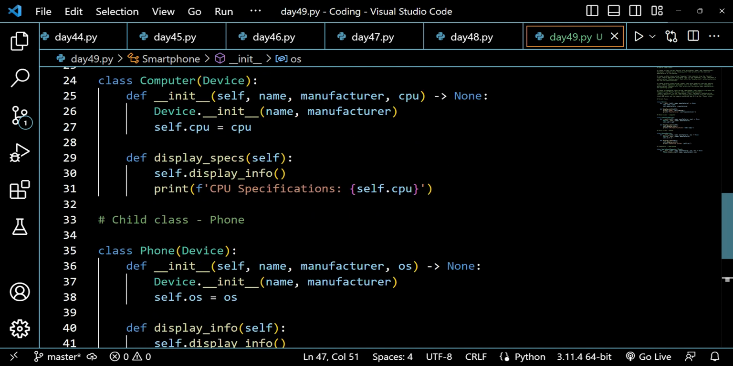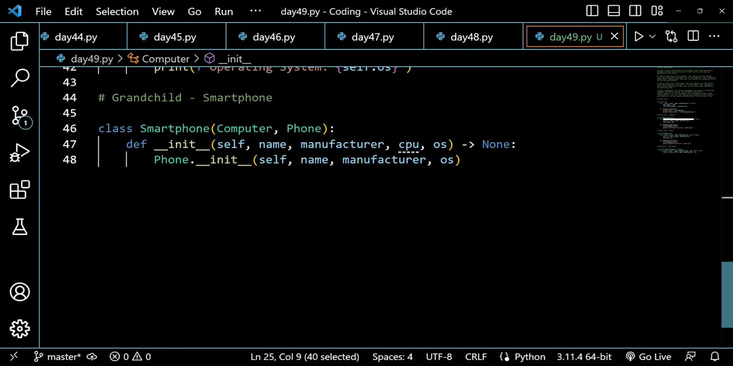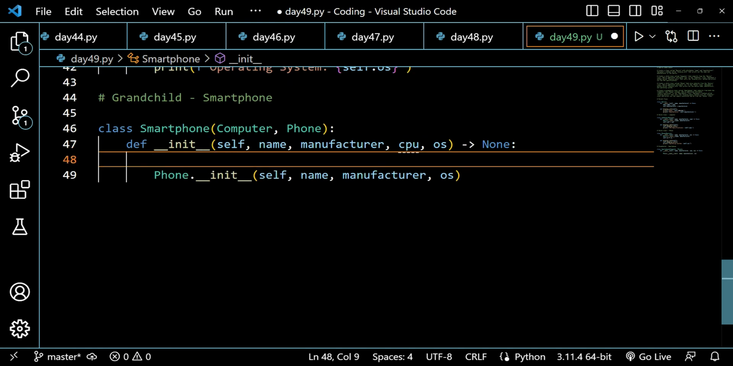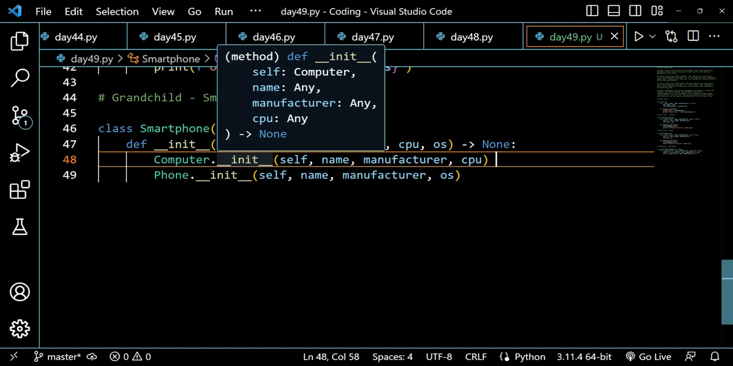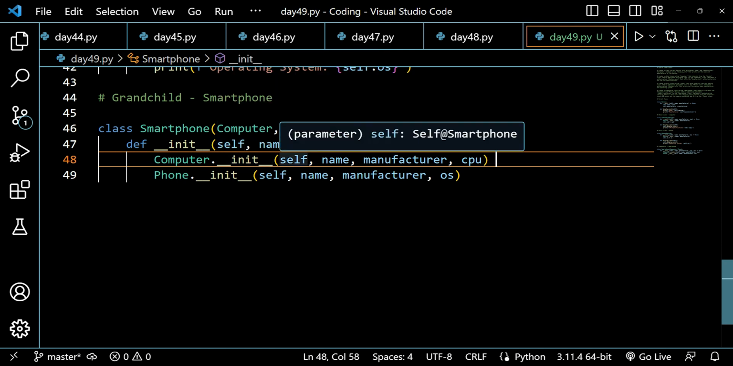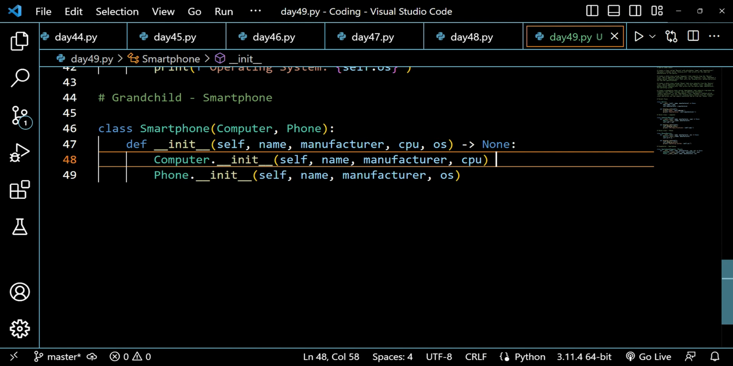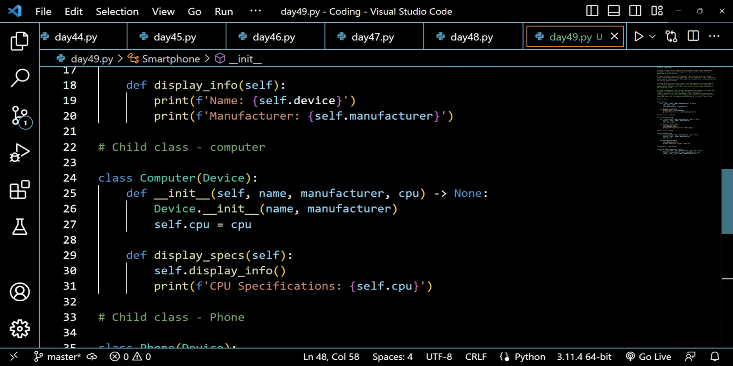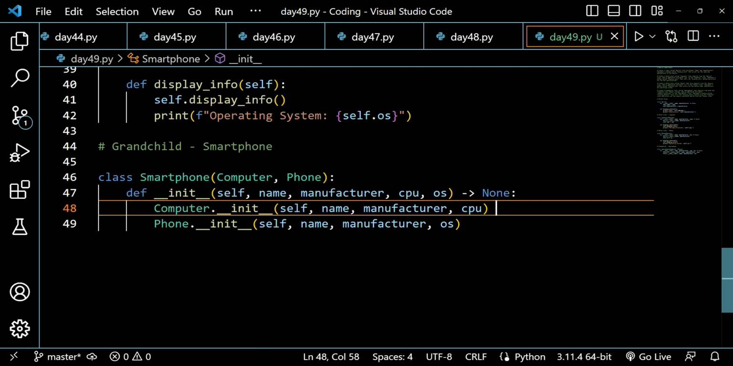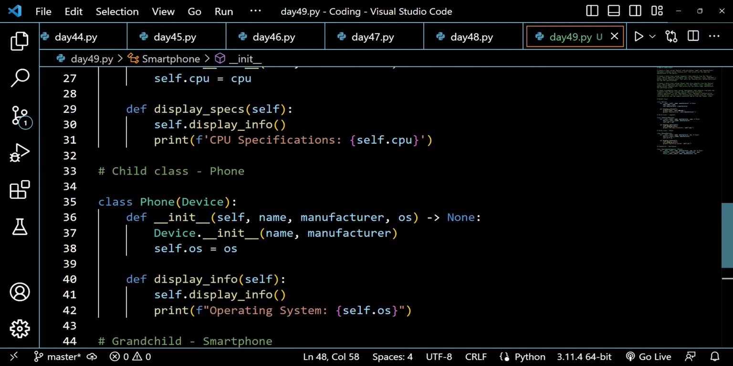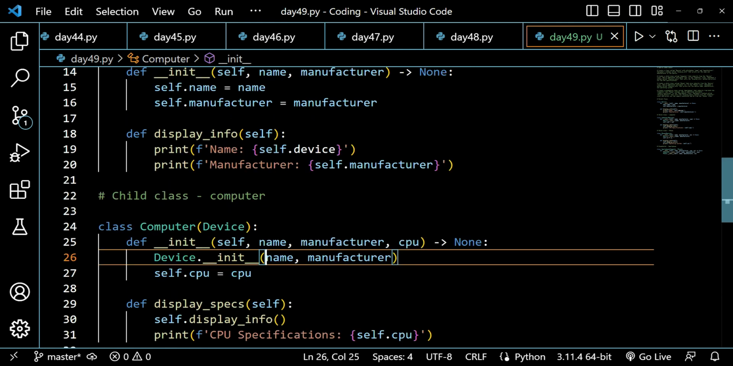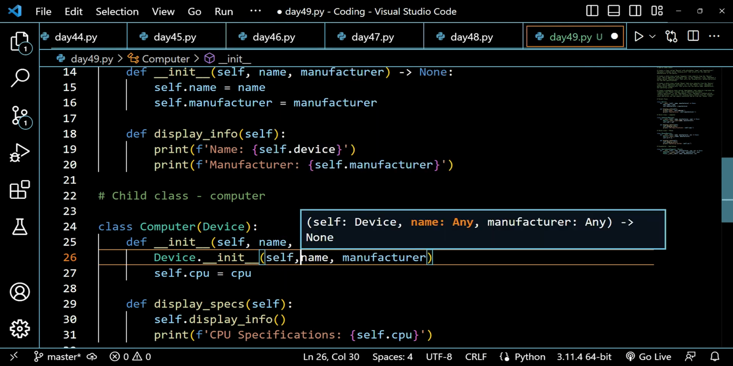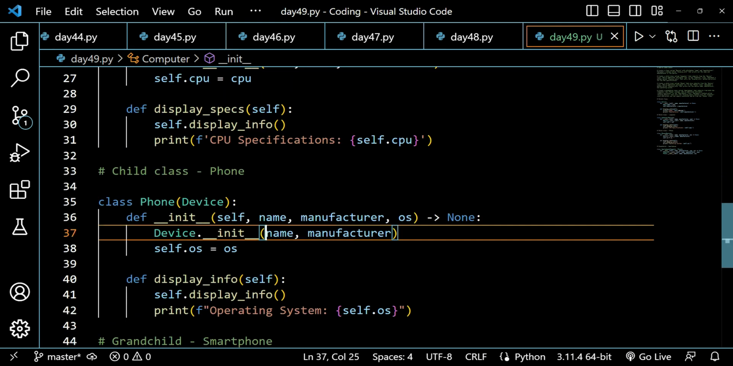So I will be doing it for our computer too. So let's copy this whole thing here, and then I will be writing computer dot and pasting it. And as you can see, I have four attributes: name, manufacturer, CPU, and OS. So name and manufacturer belong to our parent class device, then CPU belongs to our computer class, and OS belongs to our phone class. One more thing we will be rectifying here, that we forgot to put self here in our computer class, and we'll be writing self here and self here too.